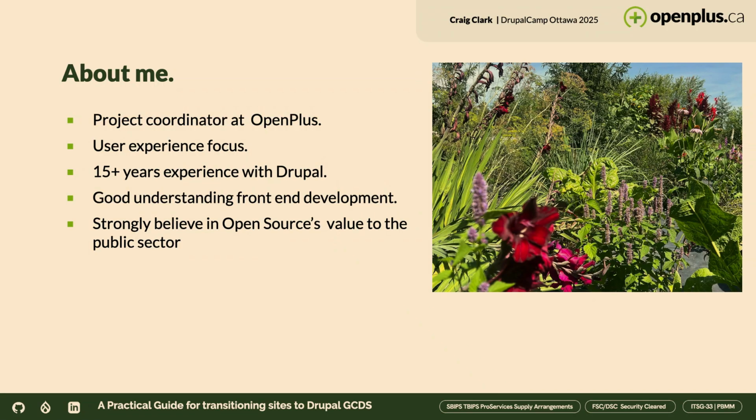So a little bit about myself. My name is Craig. I'm a project coordinator at OpenPlus. I focus a lot on user experience, and teach at Algonquin in addition to my work at OpenPlus. And I'm a big advocate of open source in the public service. And I think that's really important now because if you go with open source, you're looking at made in Canada by Canadians for Canadians. You can host in Canada. There is no international corporate overlord who controls your software.